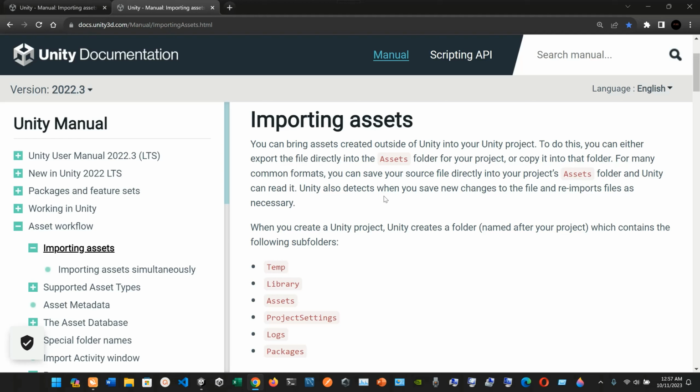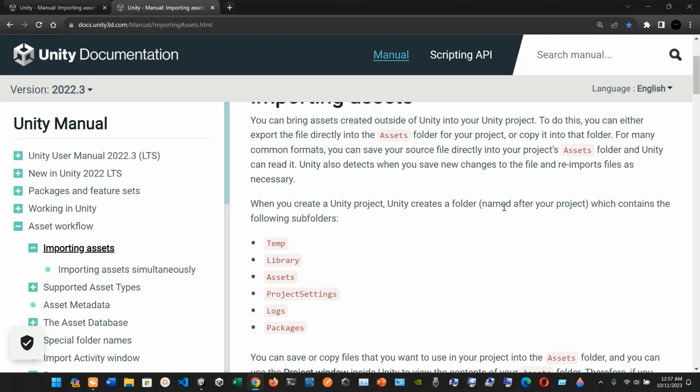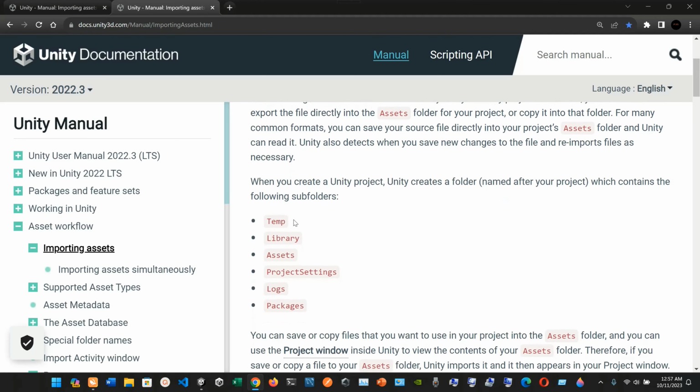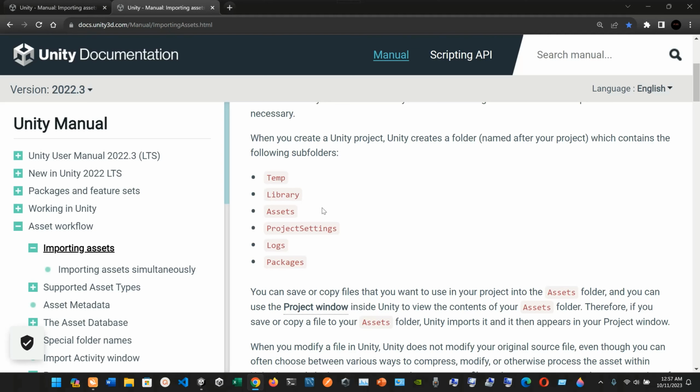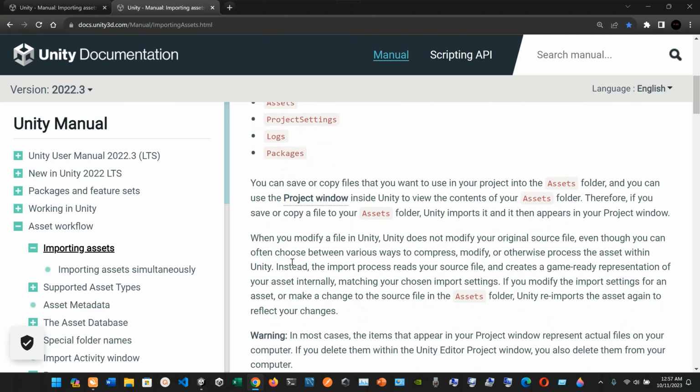Okay, so importing assets: you can bring assets created outside of Unity into your Unity project. To do this, you can either export the file directly into the assets folder for your project, or copy it into that folder for many common formats. You can save your source file directly into your project's assets folder, and Unity can read it. When you create a Unity project, Unity creates a folder named after your project which contains the following subfolders: the template, the library, assets, project settings, logs, and packages.